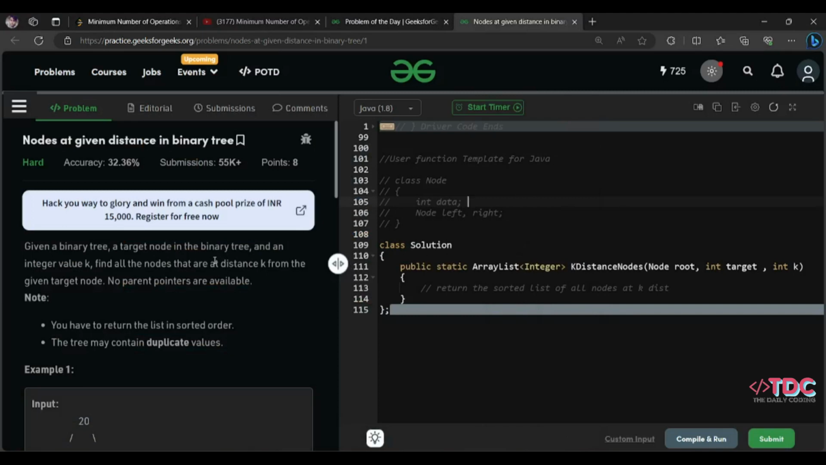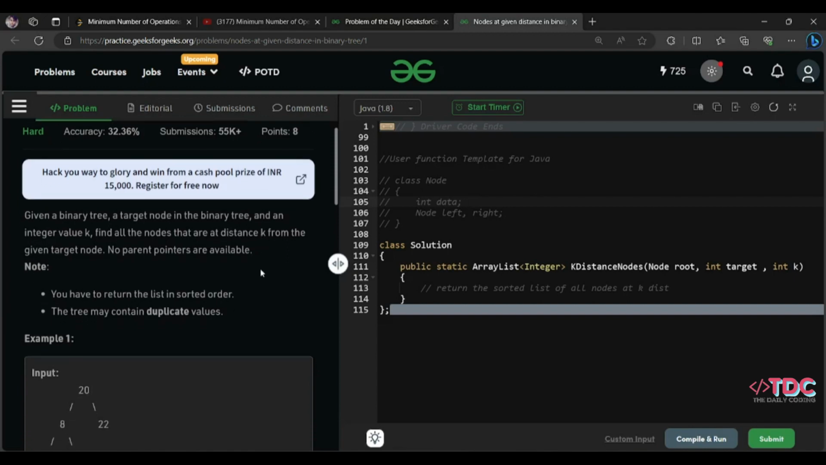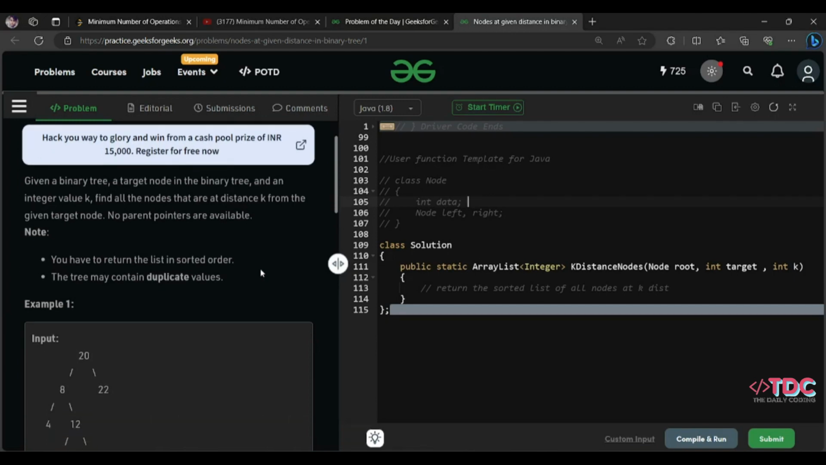Today's GeeksforGeeks problem of the day is Nodes at Given Distance in Binary Tree. Given a binary tree, a target node in the binary tree, and an integer value k, find all the nodes that are at distance k from the given target node. No parent pointers are available. You have to return the list in sorted order. The tree may contain duplicate values.